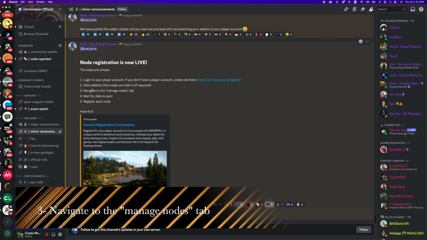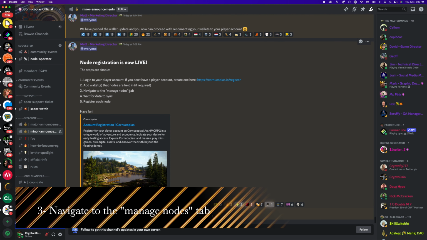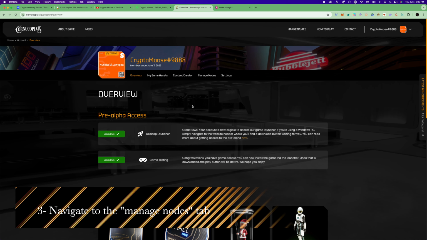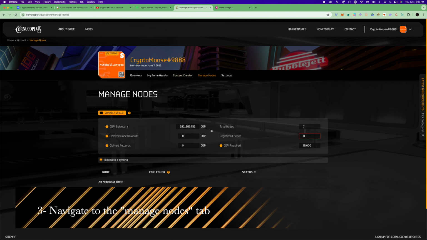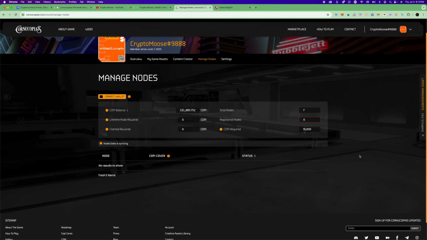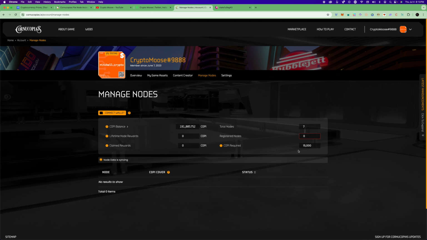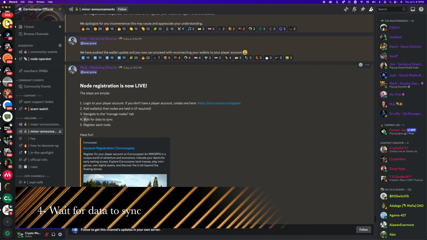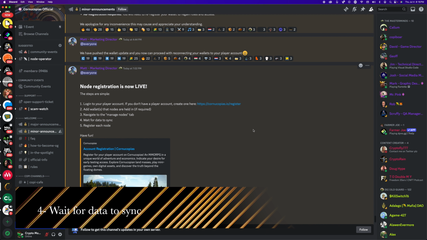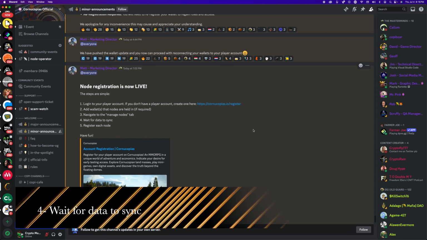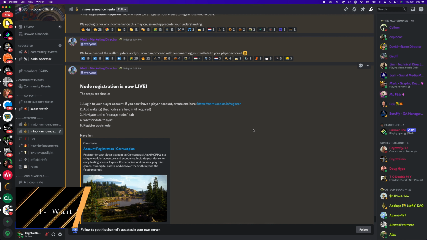The next step is to navigate to the Manage Nodes tab. And one thing to keep in mind as well is that this will take a little bit of time to sync. So if things are taking a bit of time, it's because everything's got to update. Step number 4 is to wait for data to sync. So all we're going to do is wait a couple of minutes and then we're going to hit refresh. Hopefully we can see our data.